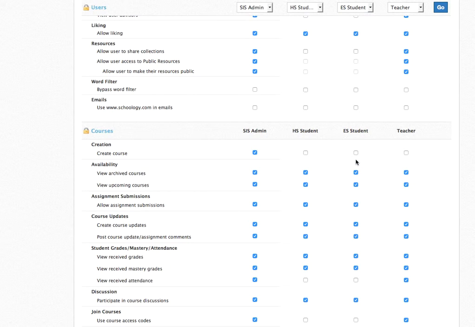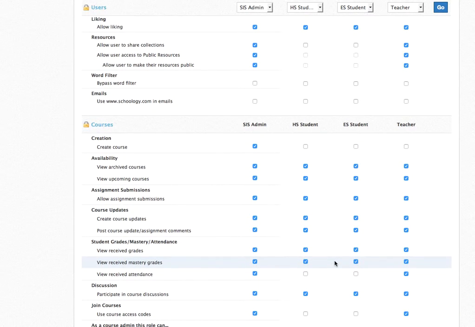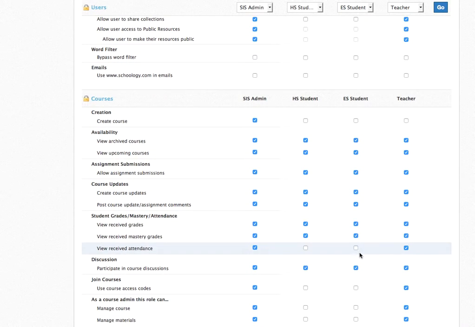Then we get into courses. You're going to see that most of our users aren't actually able to create courses in the system, and the reason for that is because we have the sync set up, so we're not asking teachers to create their own courses and add their own students. Now the thing that we actually modify for each grade is this student grade and mastery attendance settings. So we use PowerSchool still for attendance, so we've disabled that. We have also disabled the received grades category for a number of groups just to ensure that our students are focusing on the mastery or standards-based grades instead.